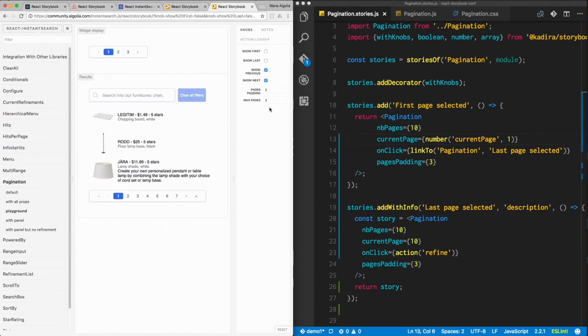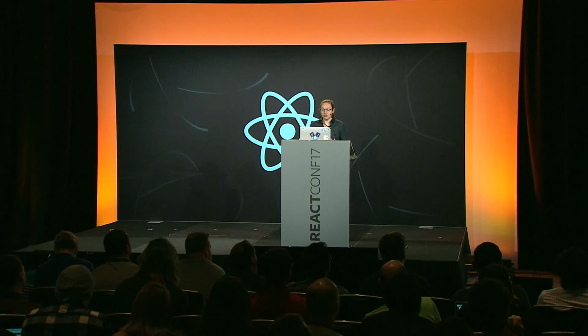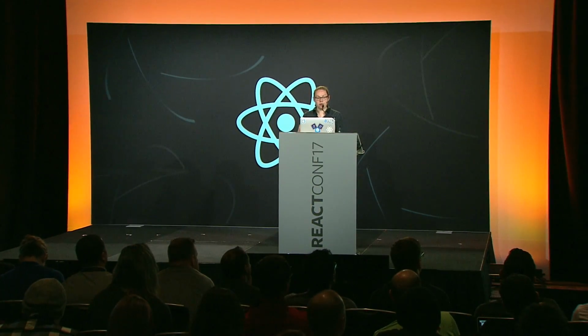But I will give you a meaningful example. Page padding, for example, may be a prop that is not that easy to get. So here, what you can do is just play with those. So let's say I want a maximum of pages of 10. And I will play with the page padding, and you will see what effect it has on the components. So great way, again, to discover the behavior.